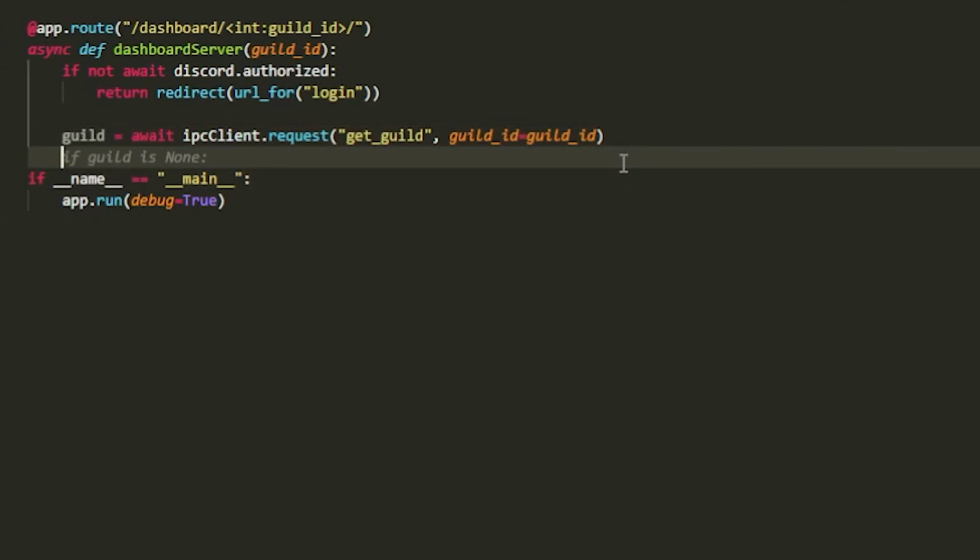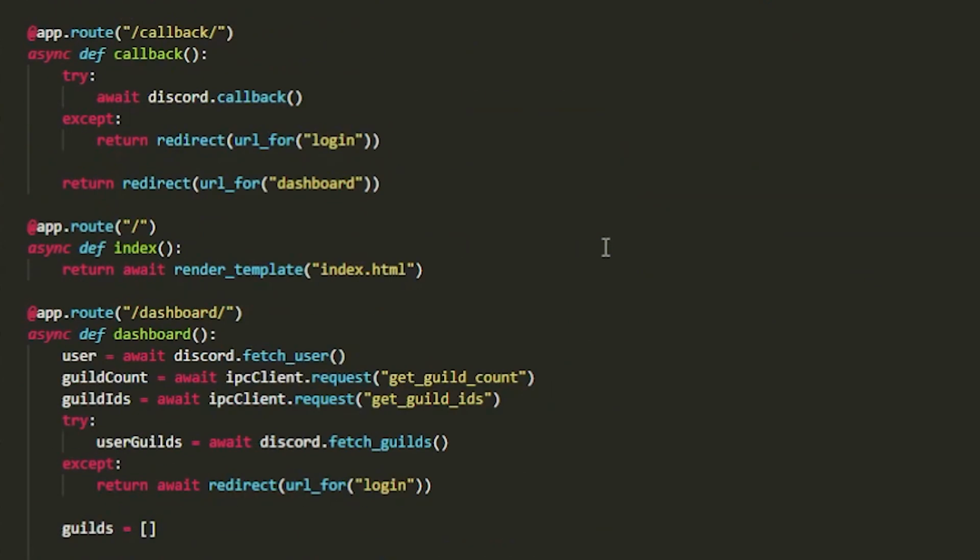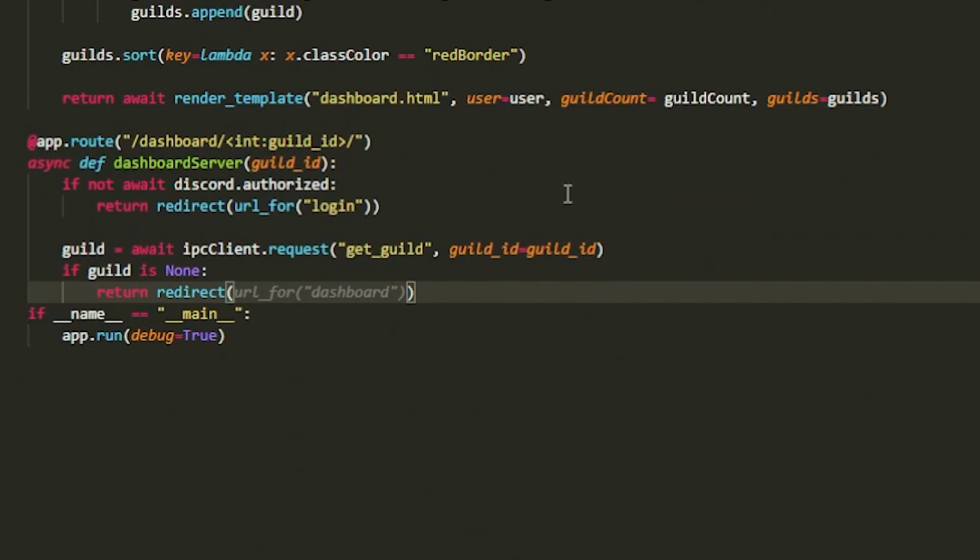But now if we do if guild is None, return redirect, and we're going to redirect them. So basically what this does is if the bot isn't inside that server, for example, we have server A, the bot isn't added to that, it's only added to server B, we're gonna give them an invite URL because everybody should be able to invite the bot. So you could do this multiple ways.